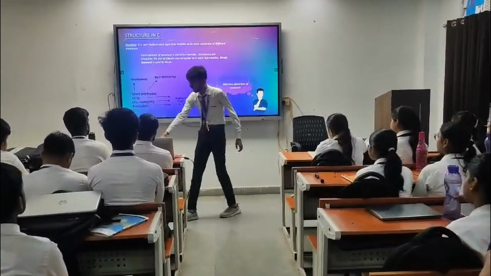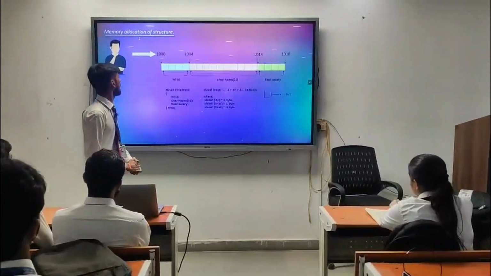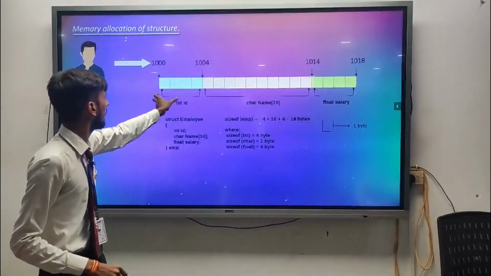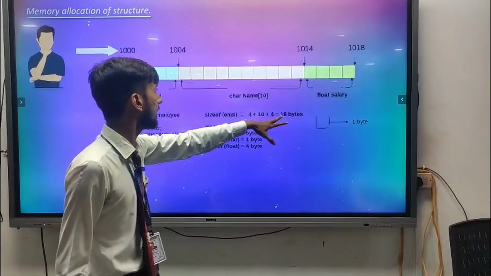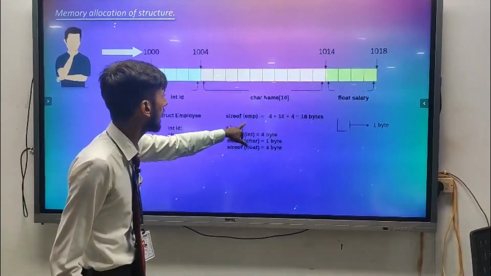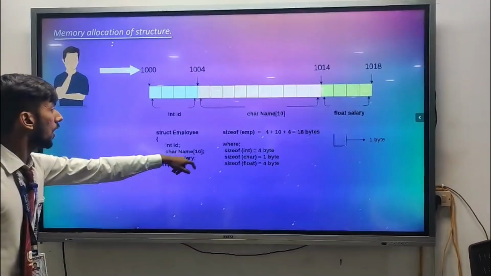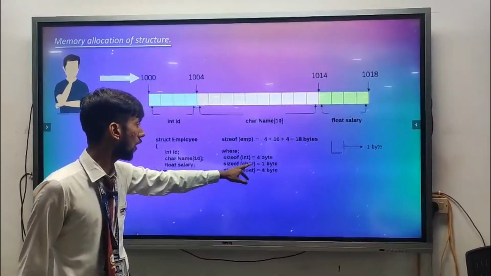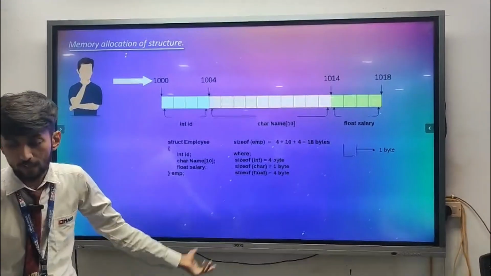So let me take you to the next slide. Here it is. The memory is allocated dynamically. You can see that the ID is taking its storage space, and the character name and float value are taking their own space. Here is our basic structure definition, and you can see that the size of EMP is 18 bytes. Integer size is 4 bytes, character is 1 byte, and float is 4 bytes. So this was the memory layout of our previous example.